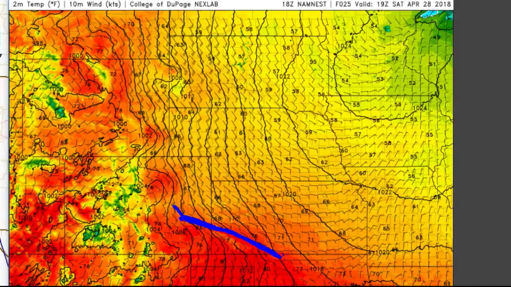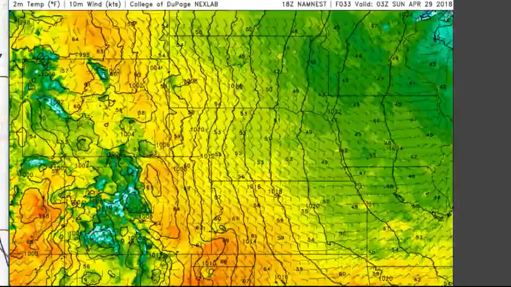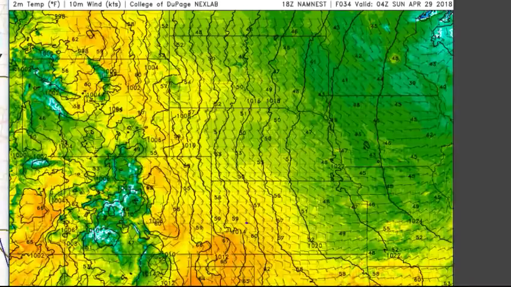We call this a warm front because you can see the prevailing flow across the front is south to north. So that's advecting warm air from south to north. So that's a warm front. And looks like it's fairly stationary by early Sunday. It's kind of in this area right here.